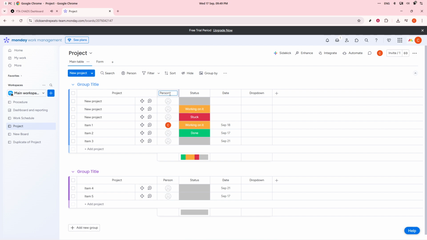Remember, customizing the names of your columns can significantly improve the clarity and efficiency of your board, making it easier to track your projects or tasks. But there's more you can do to optimize your board.